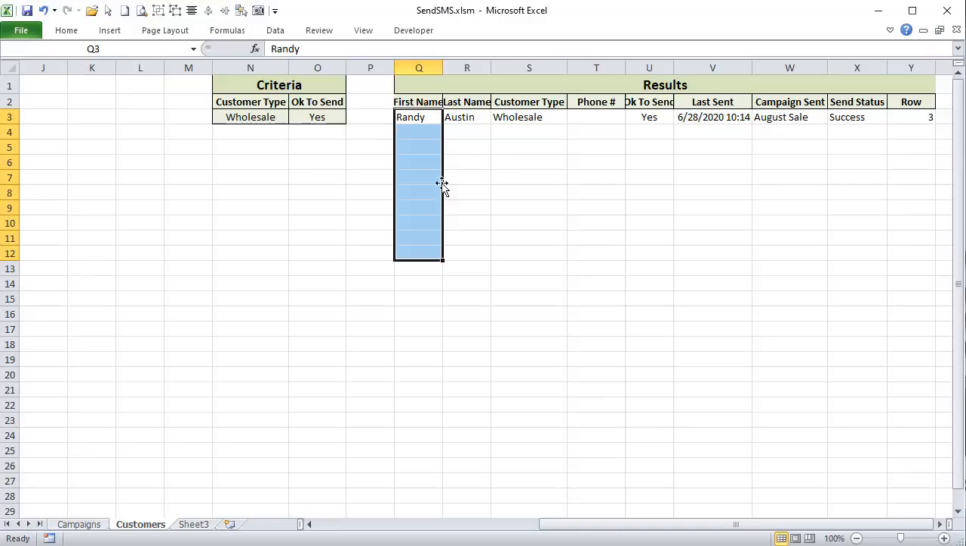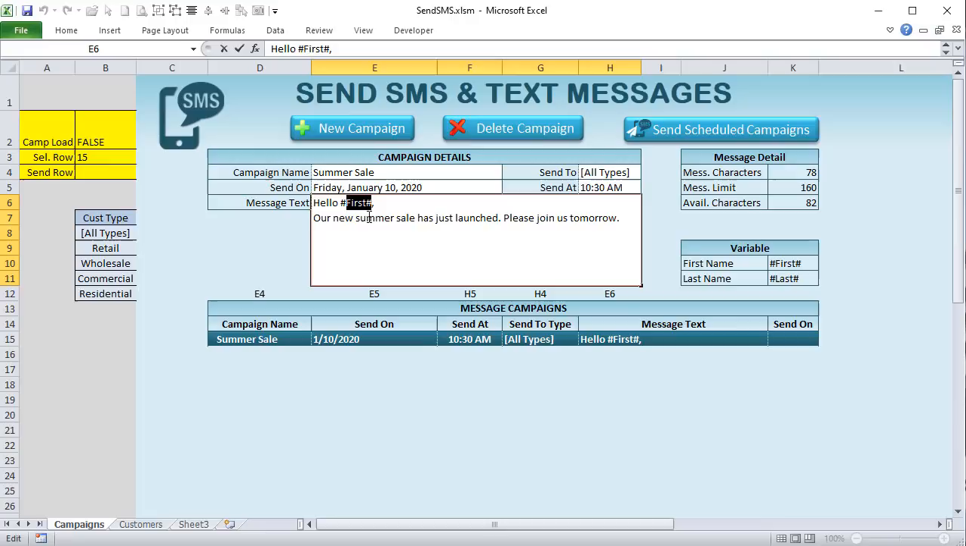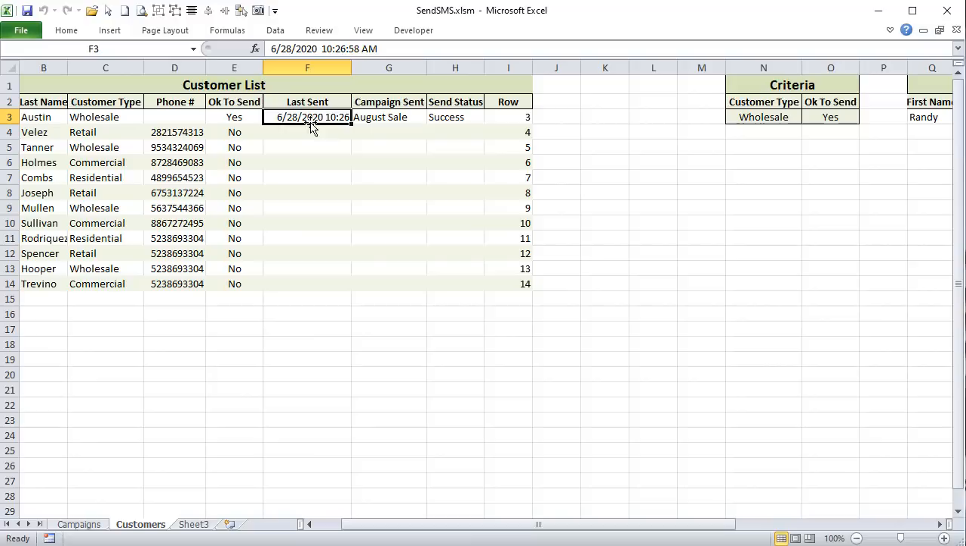We're going to send a specific campaign, whichever campaign we are on, send them the text. We're going to replace whatever the first name is with their first name or their last name. We're going to send personalized messages. And then we're going to mark this campaign sent once it's sent. I also want to mark when the last sent was, the campaign sent, and the status. So we've got all that to do. We're going to run that in macros.